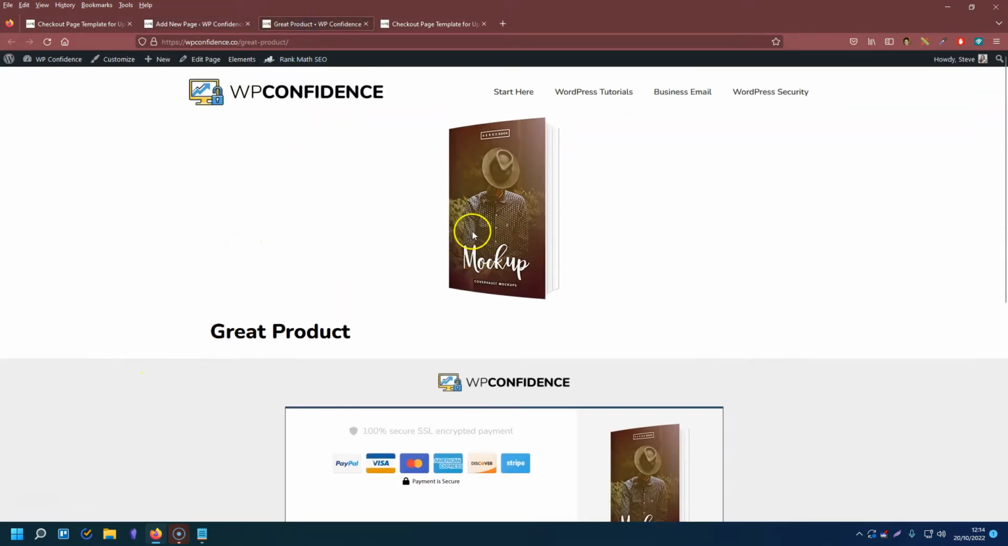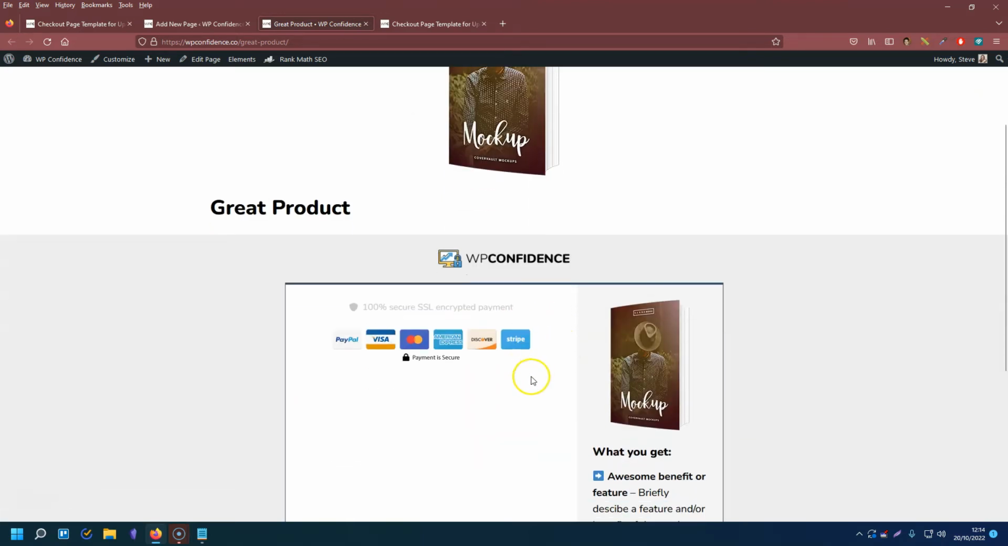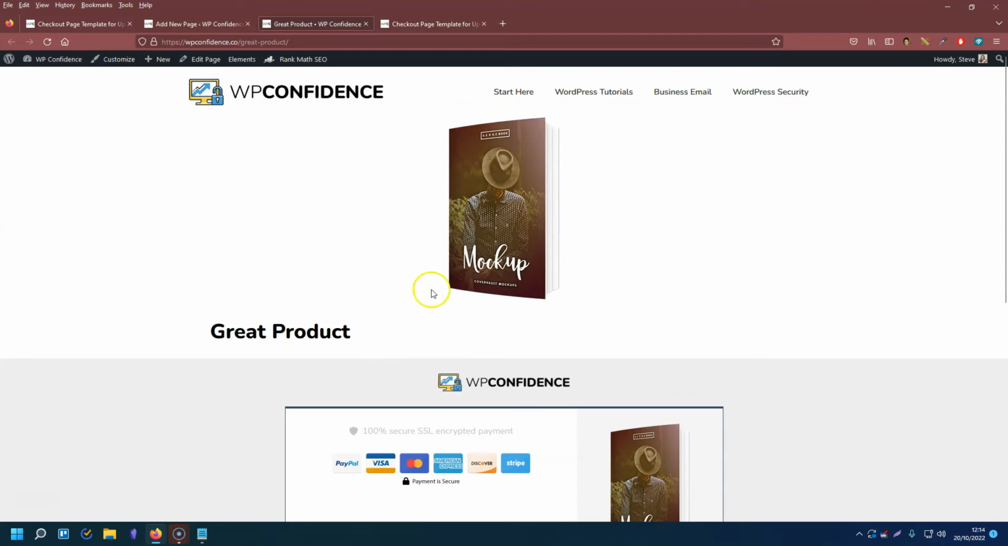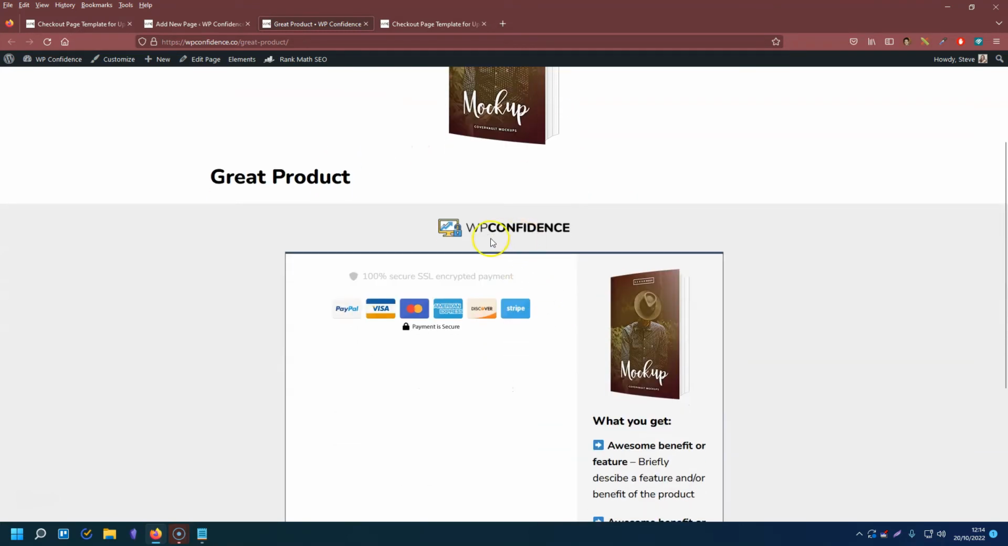So what it's doing is it's bringing in the featured image here and the title, and obviously it's going to bring in your navigation and your main logo. But because it's a checkout page, we want to try and hide all of this stuff so that it keeps people on the checkout page and they don't want to click anywhere.